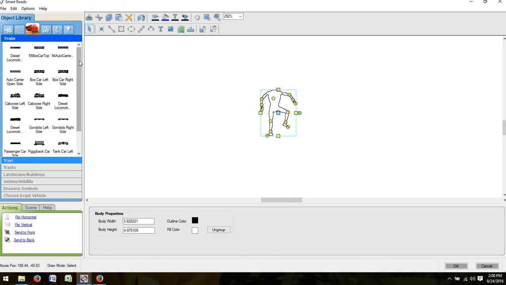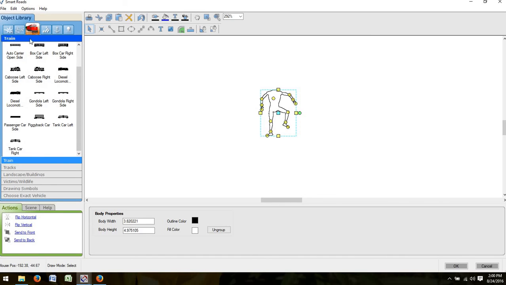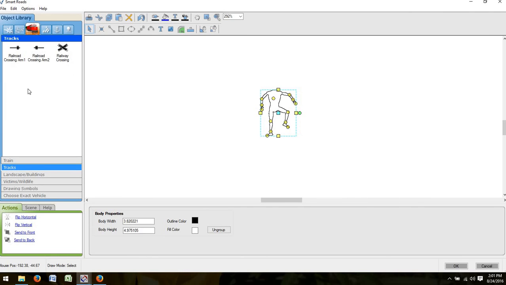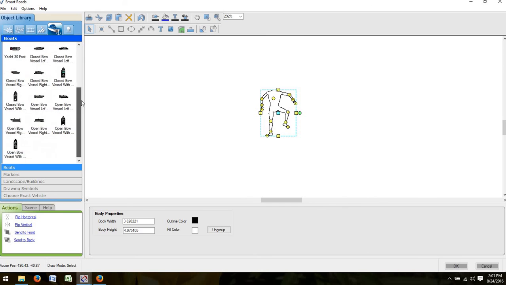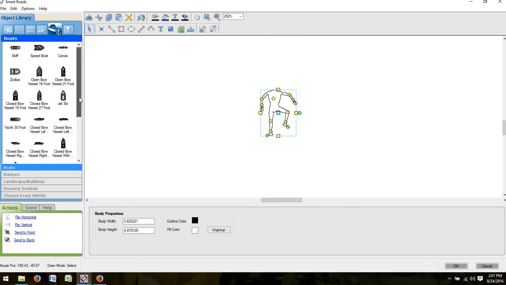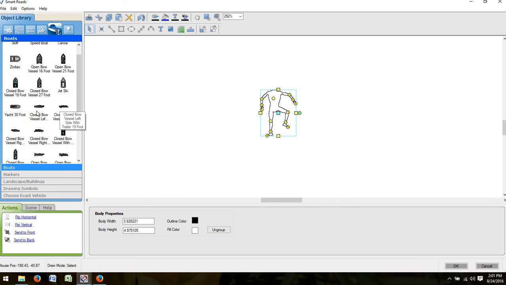This menu is all your rail cars, so for anything related to a train collision, go to this menu. It'll give you all the different types of rail cars, track symbols, stuff like that. Arson clothing evidence. This is just a continuation of that menu with the forensic evidence. Marine. This is where you're going to find all your boats. So if you're doing a boat collision or maybe a boat trailer or boat fell off in the road, this is where you're going to be able to find that.